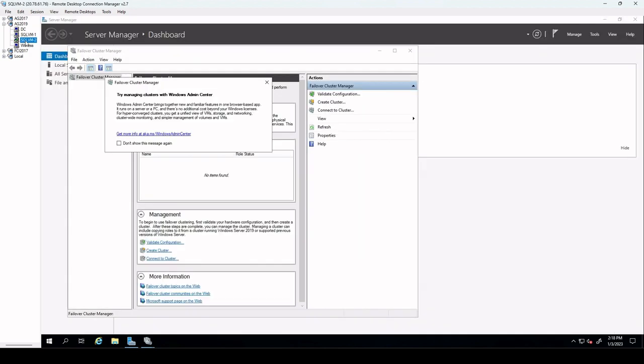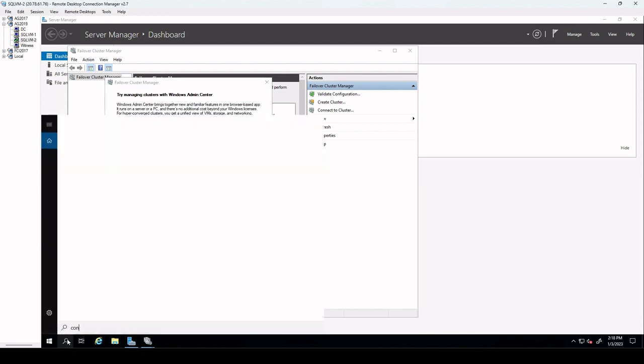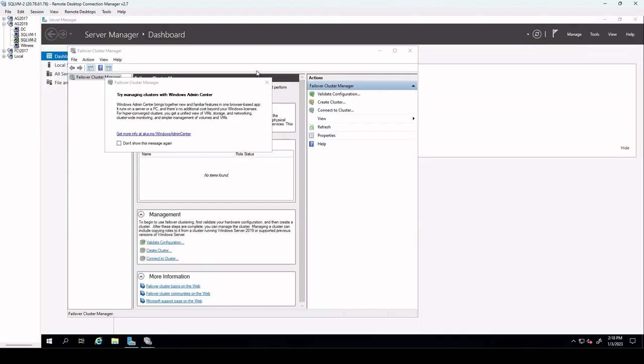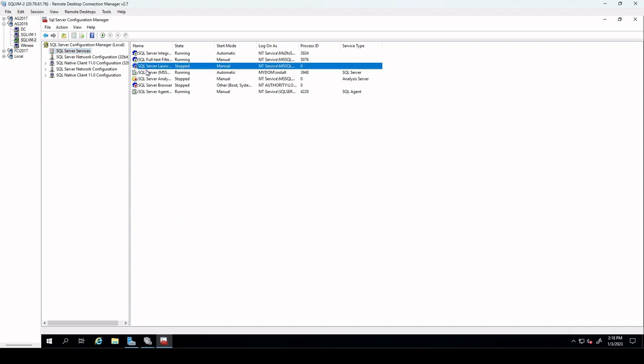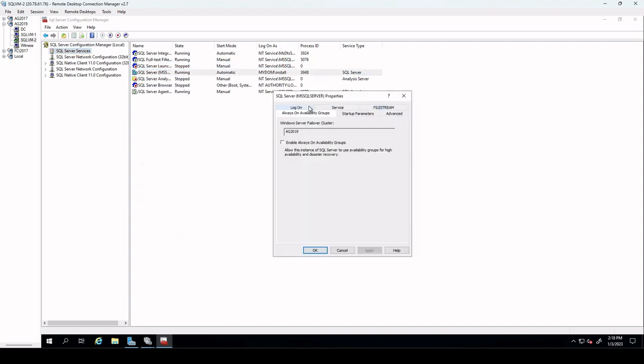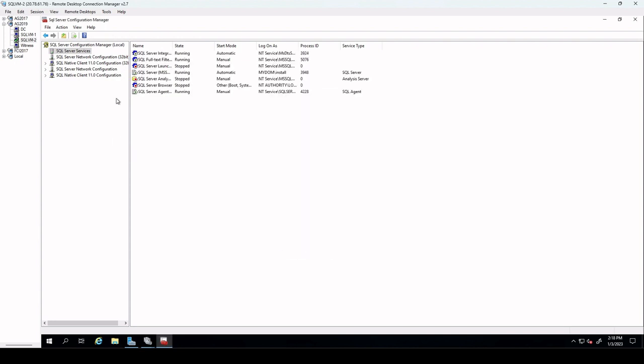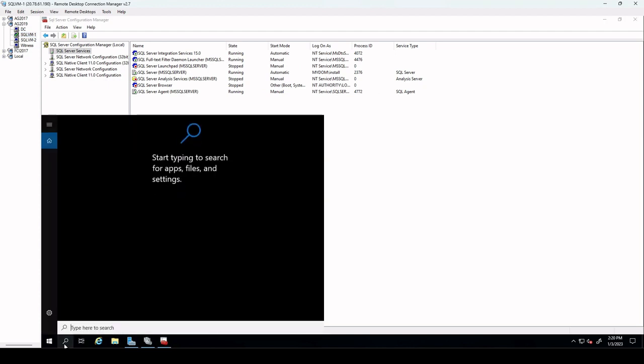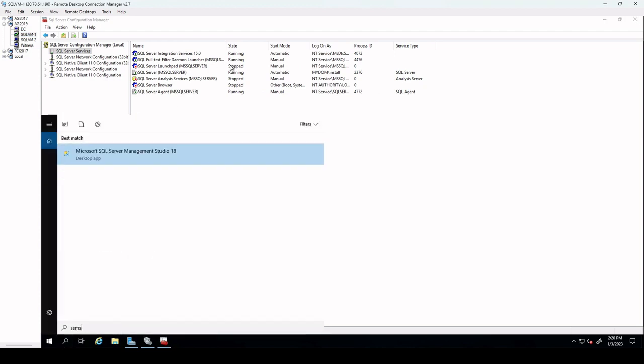Okay, so we repeat the same for our next replica. So Configuration Manager, Properties, Availability Groups, Enable, click OK. So now we are ready to create the SQL Server Availability Group cluster. To create the SQL Server AG cluster, we go to our first SQL VM and go to SSMS.